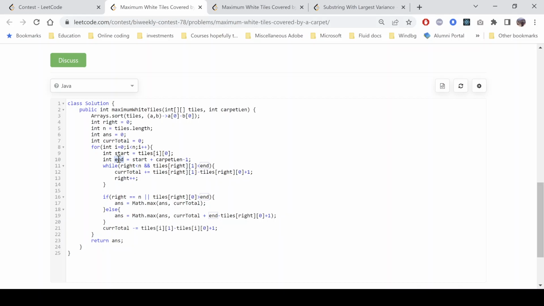Or the second possibility is that you can cover some part of the next tile. In this loop we have covered the complete tiles, right? But if we can cover some part of a particular range, then what we do is current total plus end minus tiles of right, comma 0. Now what is right? Right is the tile that we skipped in this case. This loop broke at a particular index right. So that means end minus right of 0.